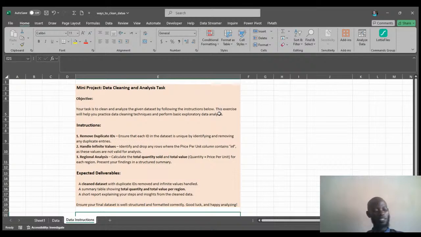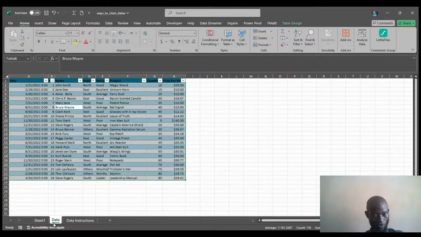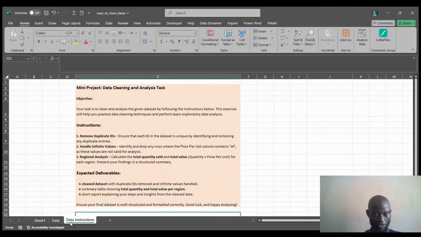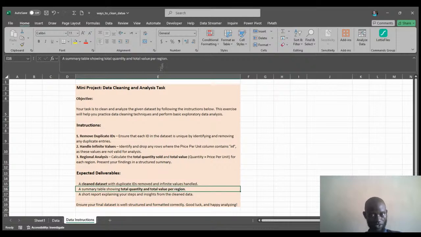So I'll be needing region, based on these data sets here. I'll be needing this region column, this quantity and the unit price sold. Remember that in this instruction, total value per region and total quantity. The formula for total value is quantity times price per unit.